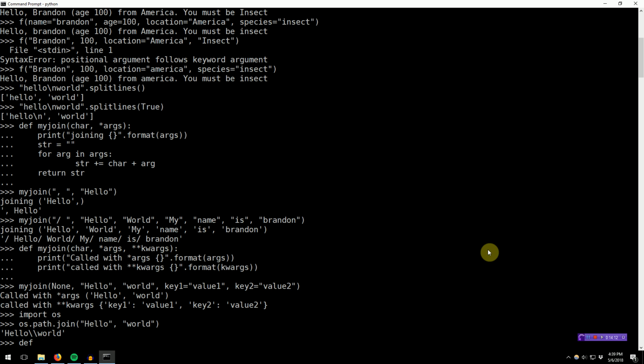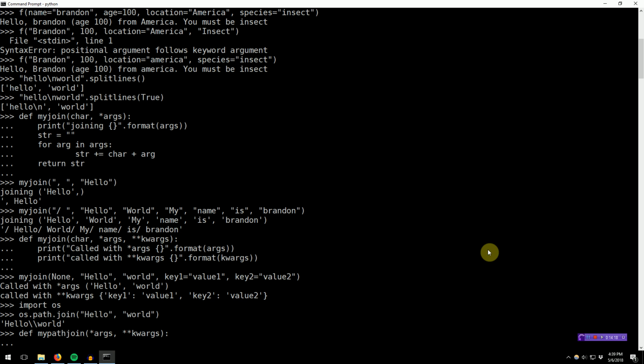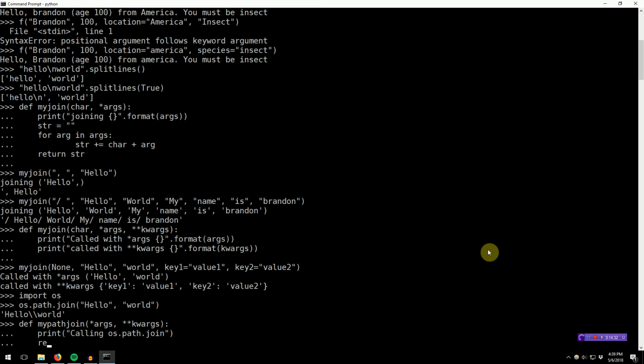So we're going to say def myPathJoin, and we don't care what arguments the function takes. We just want to print calling os.path.join. Right? This is a trivial example, but it's worth it. Return os.path.join, and then we're just going to pass in the args and the keyword args.